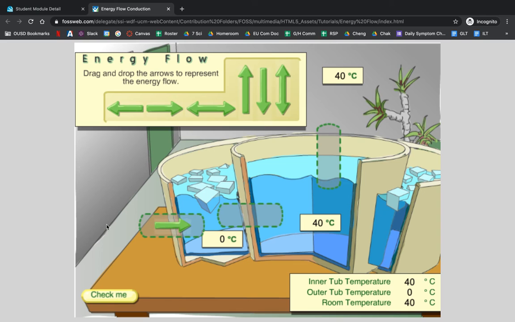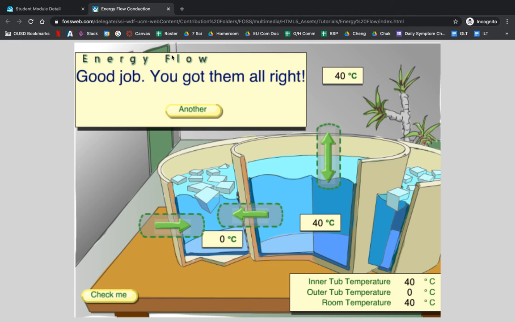So I would click and drag the arrow going this way. Remember, 40 degrees Celsius is hotter than 0. So the energy would flow this way. Now here I have the opposite. I have the higher number here. So I know that this warmer water will give energy to the colder water. And last here, I have two of the same. So the energy will flow equally between them. Checked, and my answers are correct.